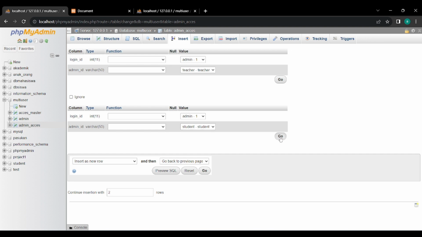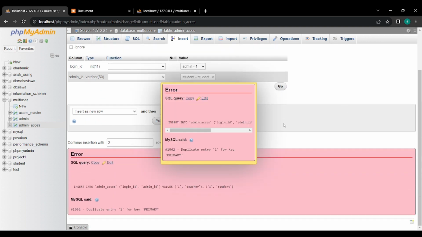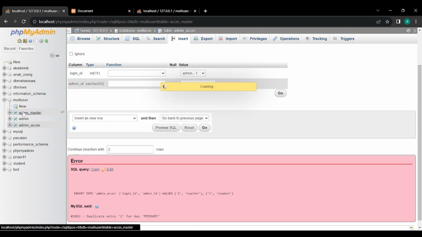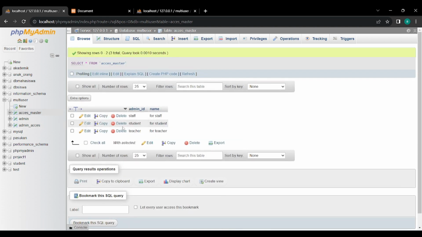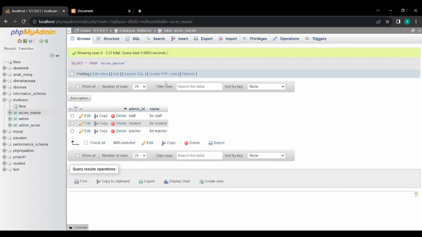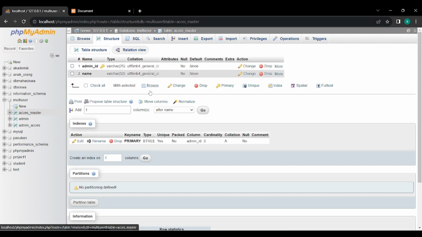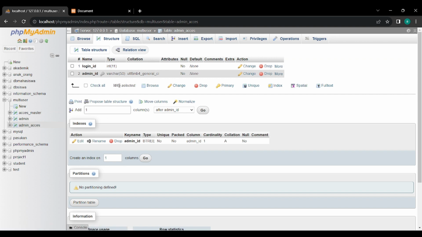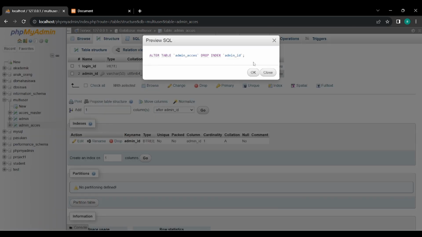But first we click go. Sorry, I did something wrong here. Edit. We check in master access. What's wrong here? Nothing wrong here, this is normal. We go back to admin access. We check the structure here. Maybe we'll erase this. Okay.